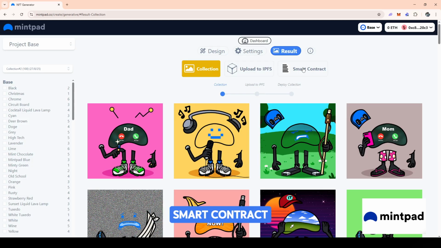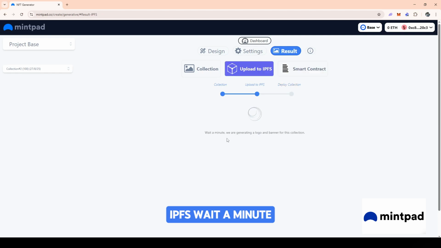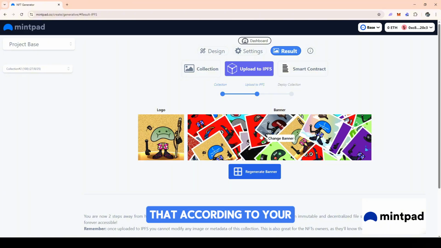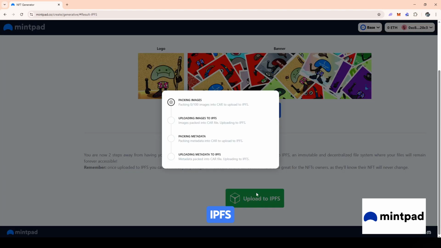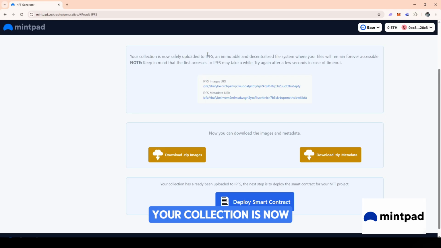Go ahead and click smart contract and click upload to IPFS. Wait a minute, we are generating a logo and a banner for this collection. So here you can see the logo and the banner. You can go ahead and change that according to your preference. And let's go ahead and click upload to IPFS. By the way, guys, Mintpad is completely free for creators to use and no code needed. Your collection is now safely uploaded to IPFS, and let's go ahead and deploy it to smart contract.